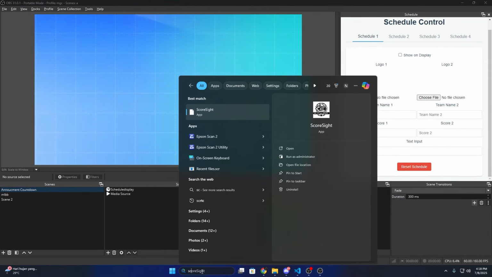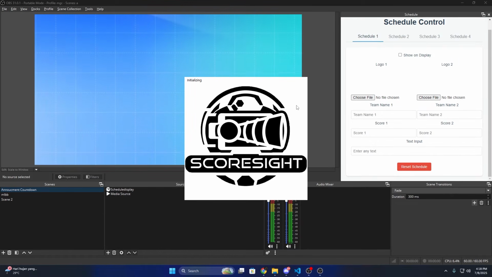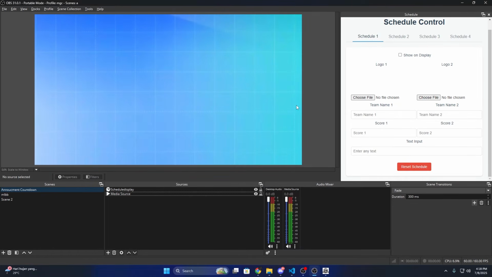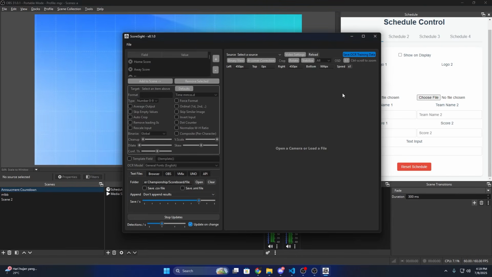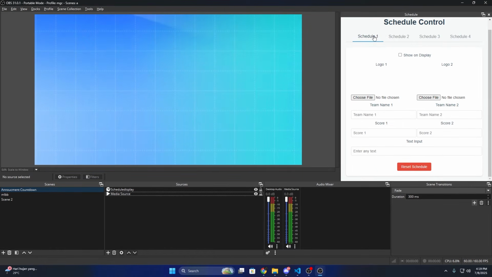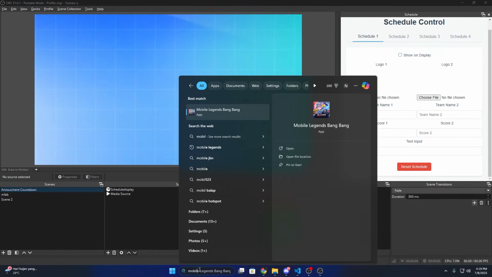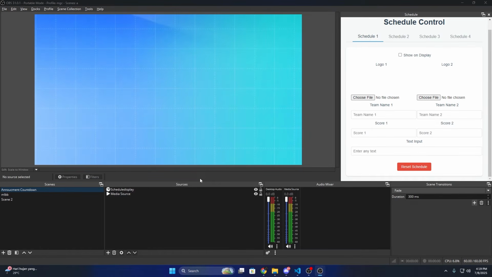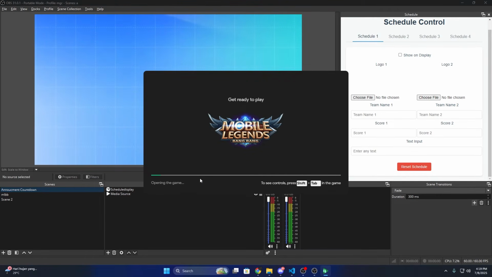After you install Scoresight, you need to open it. Oh wait, sorry, not Scoresight first. First you need to open your Mobile Legends. Now I'm using the Google Play Games emulator because it's lighter, feels fast to me, more reliable, and faster also. I recommend the Google Play emulator to you guys if you need an observer application.